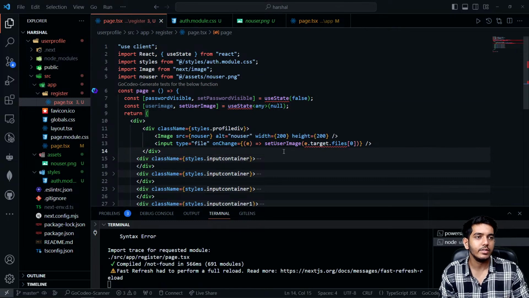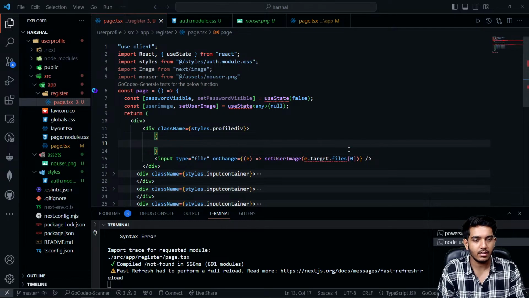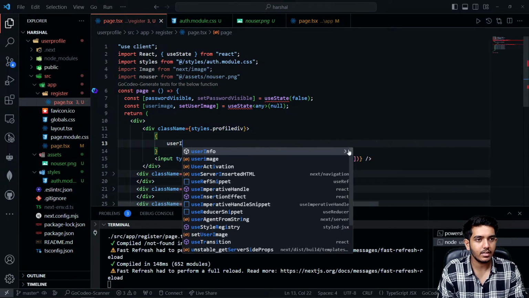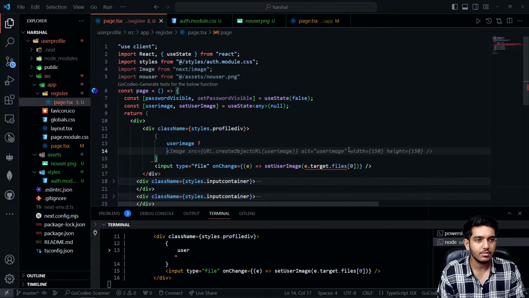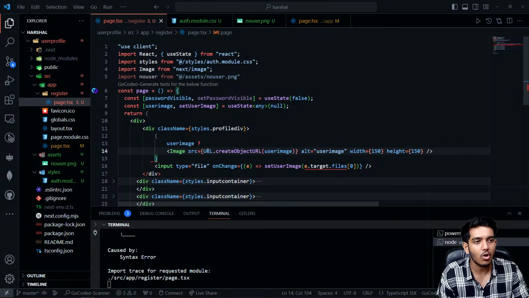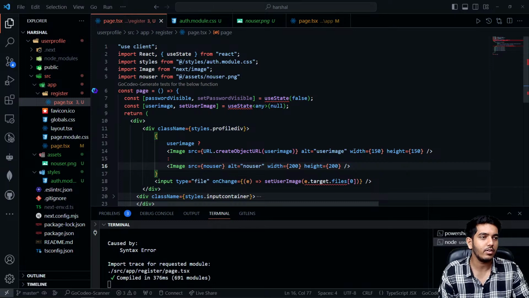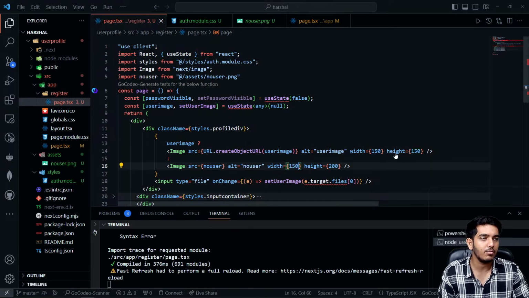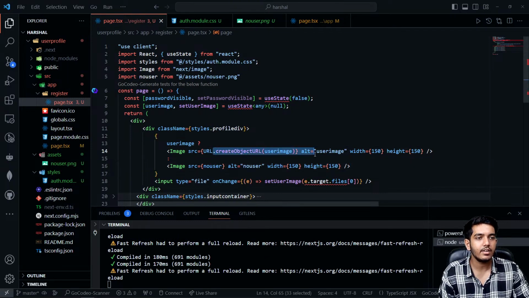Now what we're gonna do is we are simply going to say that if the image is not null, then show the image. So I'm just gonna say here that if user image exists, then I'm just going to show that image by creating an object URL. That's what you do to show an image directly. Create object URL and just pass that image. If you haven't selected any image, you are just gonna show the default image. I'm just gonna make it 150 for now. So when an image is selected, the image would be visible.